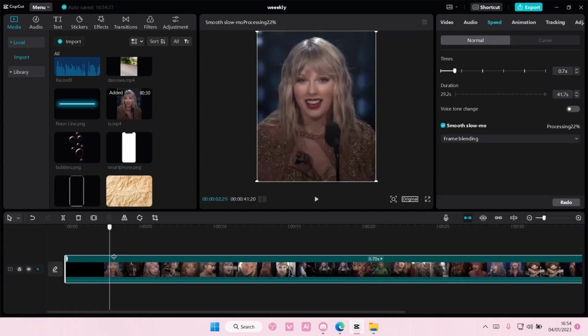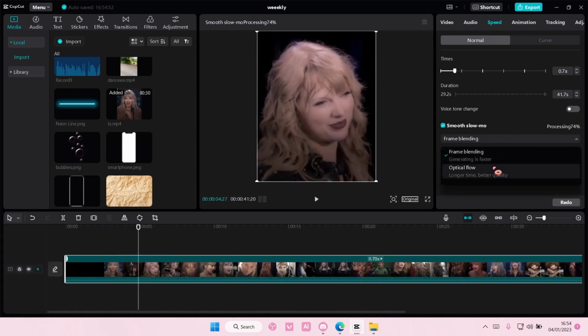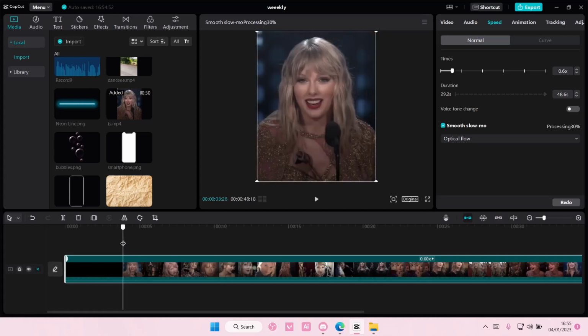Let's see. Okay, I think that's enough. Just choose optical flow for it too. So go to speed and adjust the slow motion here and add optical flow so your video is smoother later on. Then I'm just going to separate the clips.